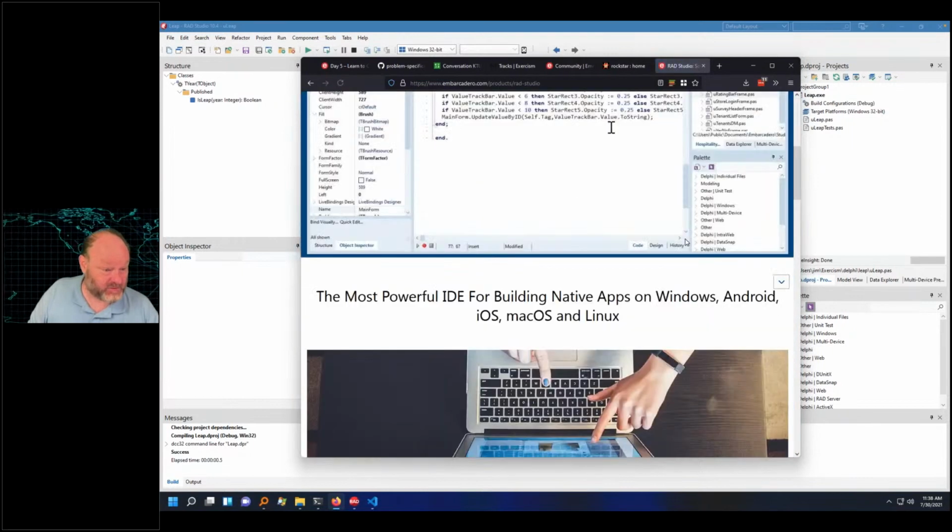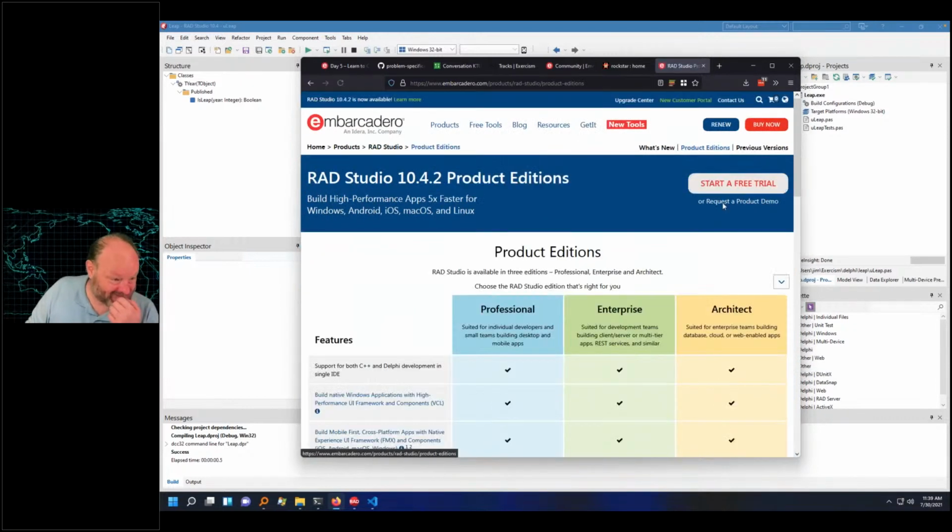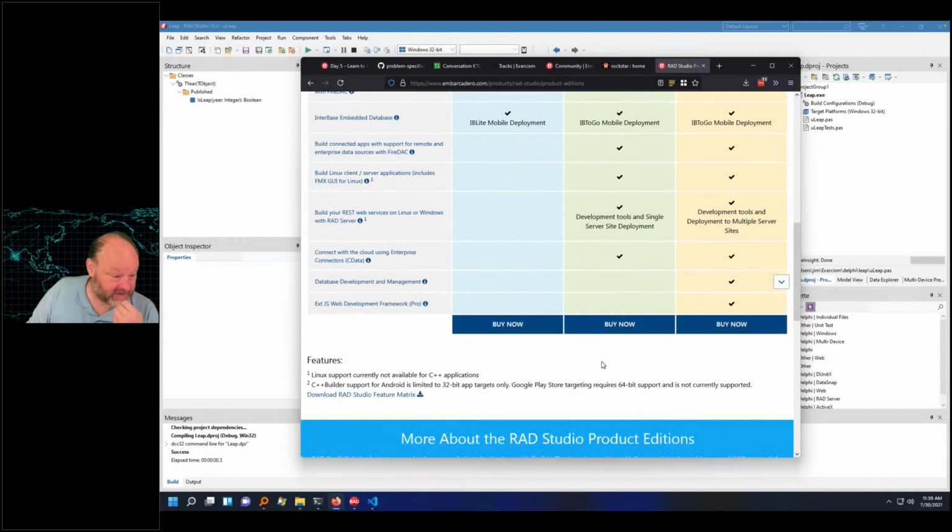And if you go to product edition, sometimes there's a feature matrix that lists out. Yes, Linux is not currently available for C++. Okay, so Community Edition does support, or C++ Builder supports, 32-bit Android, whereas Delphi has 64-bit Android support. So Delphi is better suited for mobile development than C++ Builder currently, but you can target 32-bit apps on Android and 64-bit on iOS with both.